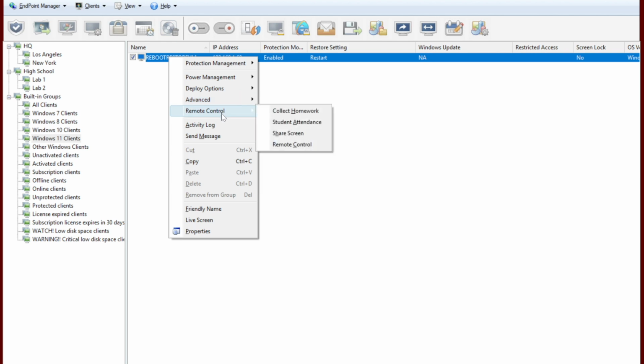Below, we have remote control features to share the screen, remote control a client if you're having any troubleshooting issues. You can also see an activity log of that current client.